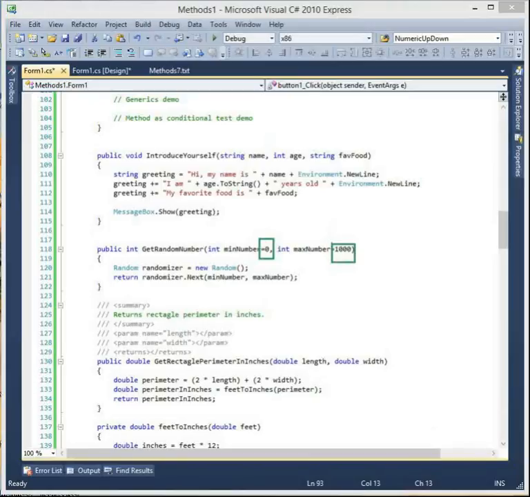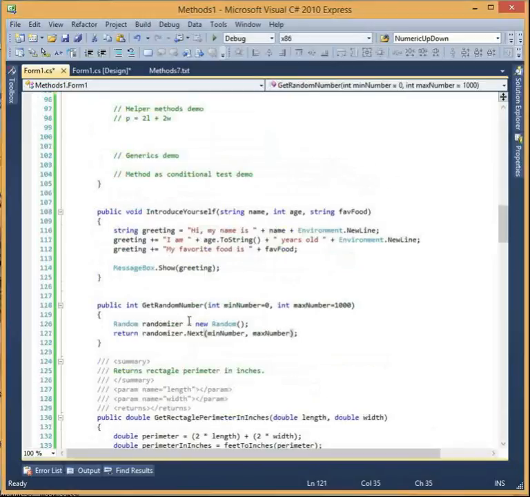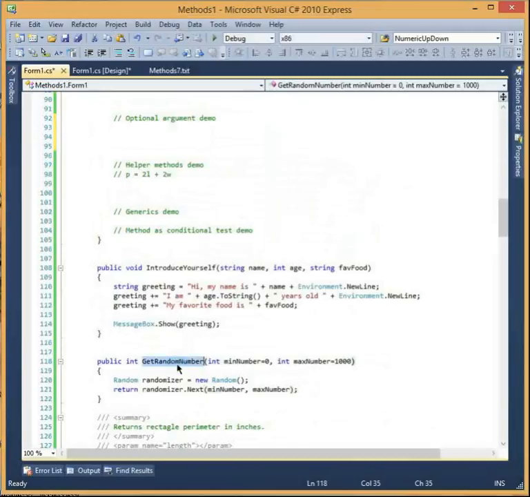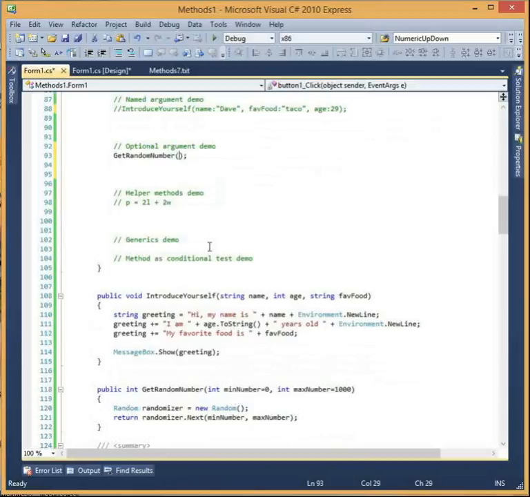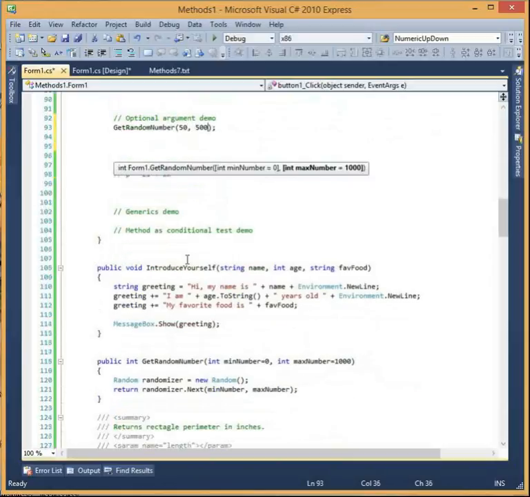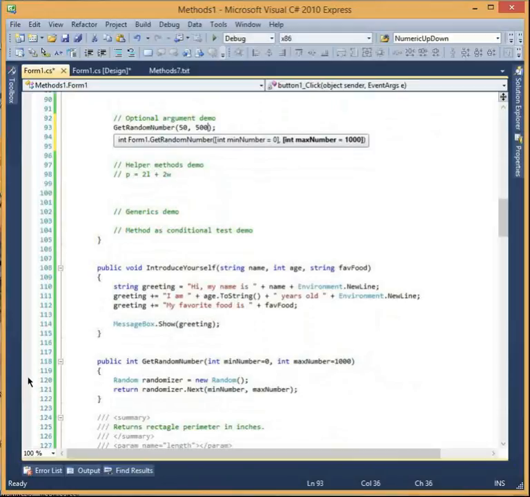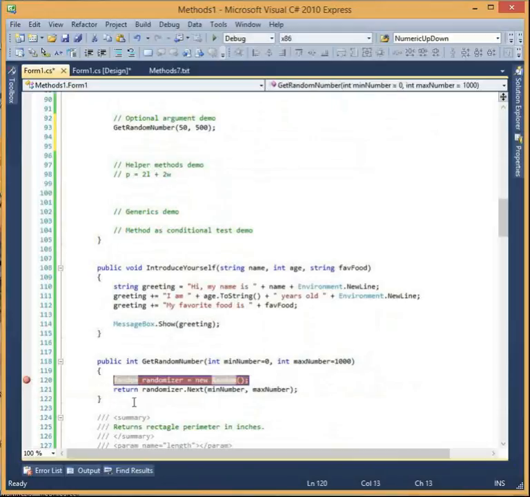Now let's go ahead and call this method, get random number, Control C, Control V. Okay, so I'm going to go ahead and pass these parameters a value, right? So let's go with 50 and 500. I'm going to just put a breakpoint in here, and let's go ahead and run this.